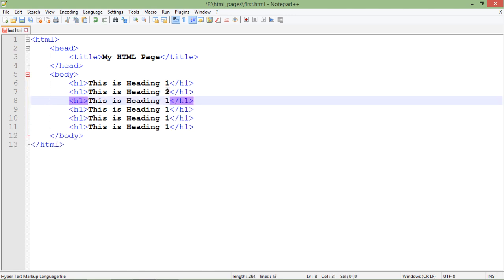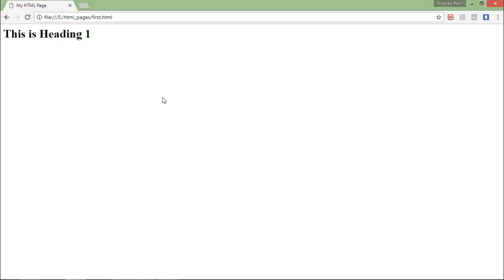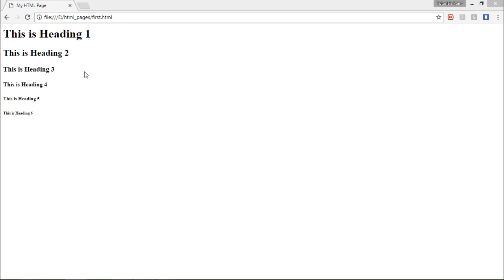Alright, so we'll do the required changes. So now as you can see, I have used all the 6 tags, that is from H1 to H6, with different text. As soon as I save the document, I'll refresh it here. You can see the different sizes of headings are now available over your browser.